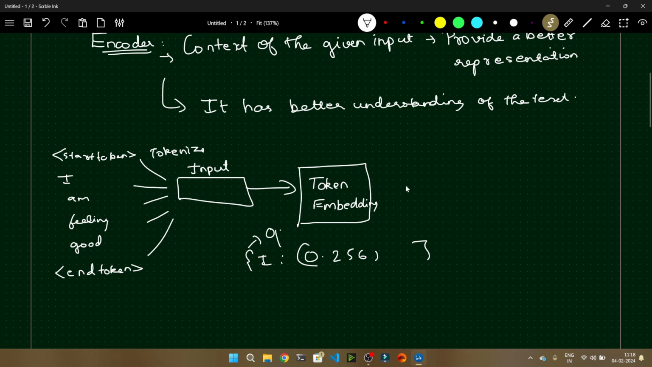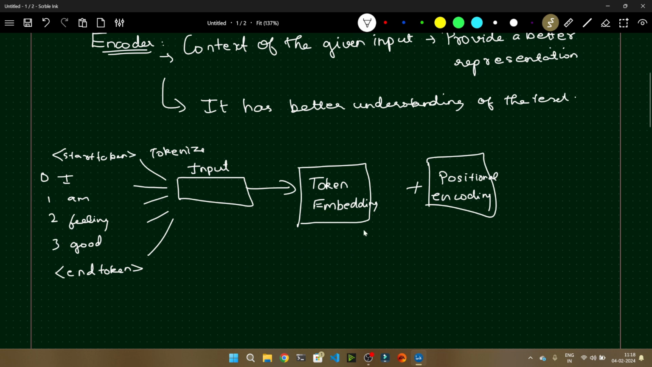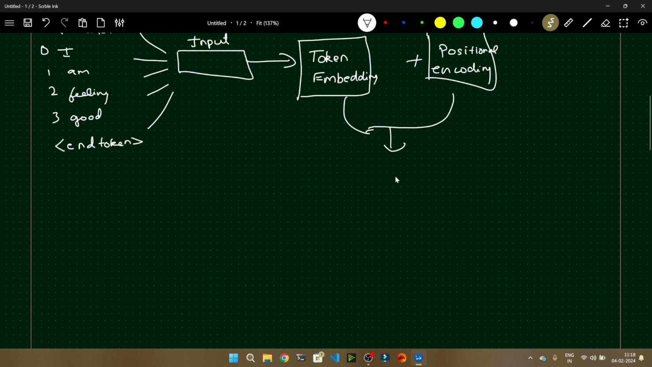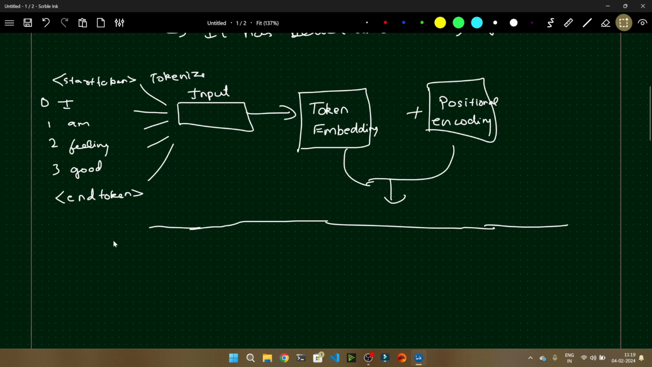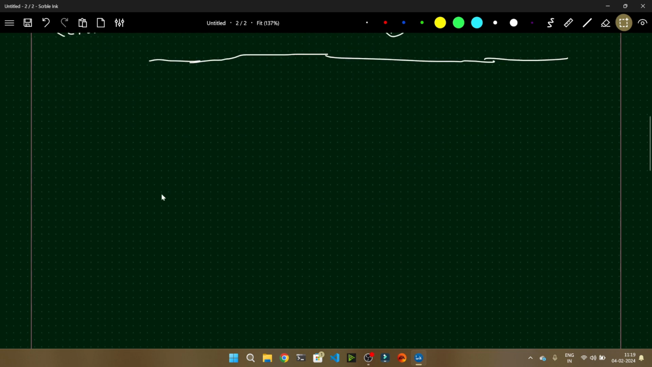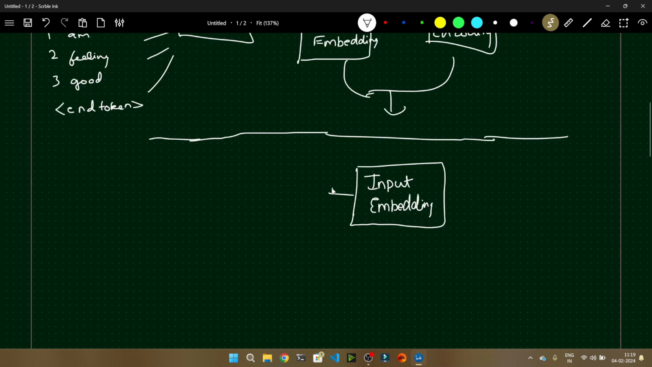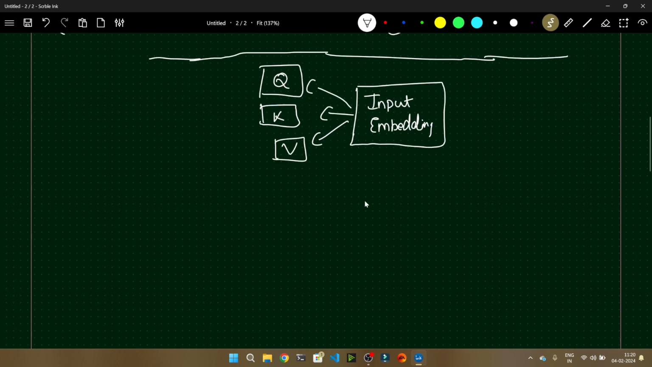Once the token embedding is computed, we will also compute the positional encoding, which tries to encode the position in the sentence, which is 0, 1, 2, 3. Now we'll add both of these, and that becomes our input, which is provided to the encoder. This is where the encoder starts, wherein first we move on to attention. This will be combined as a single entity known as the input embedding, which is then copied thrice, which will become your Q, K, and V. This is your query, key, and value.